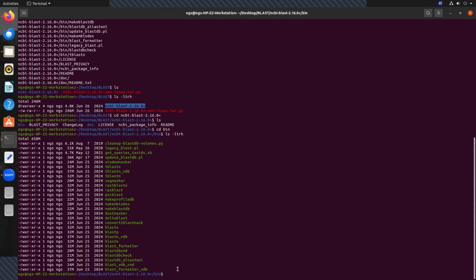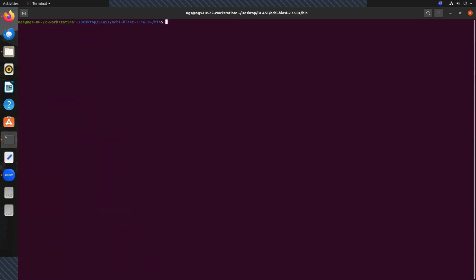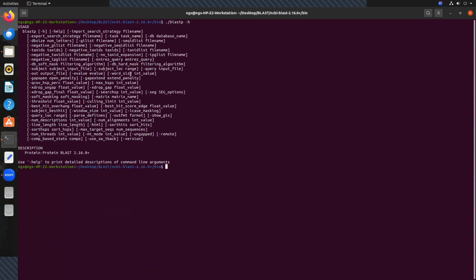Now what we can do is clear it so that we get a fresh window. See, we are still in the bin folder, right? We have not moved to any other place. What we do is ./blastp space -h just to check. Yeah, it is working properly. Since -h is the help option of the BLAST program, we can see that it is working properly.